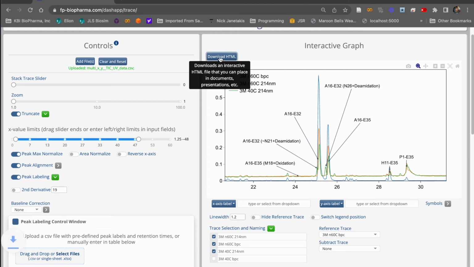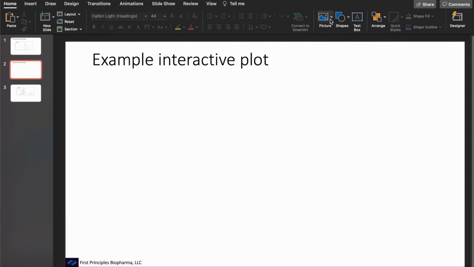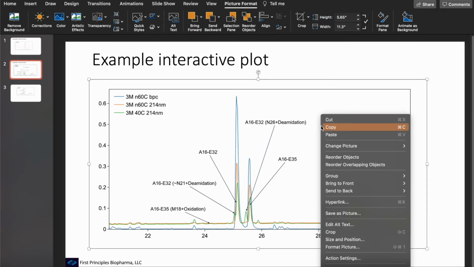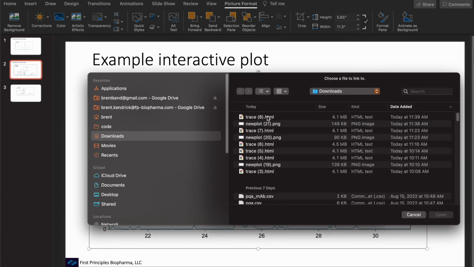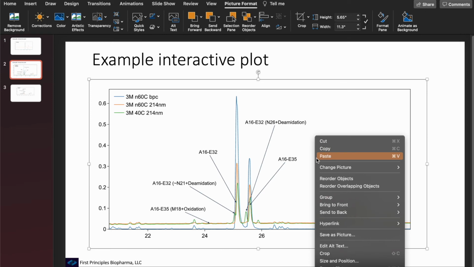And we'll also download an HTML, which allows some interactivity. As before, we'll insert a picture from the file, and then we'll hyperlink the HTML file to this image. Now in this case, we're going to open the hyperlink directly instead of in slideshow mode.